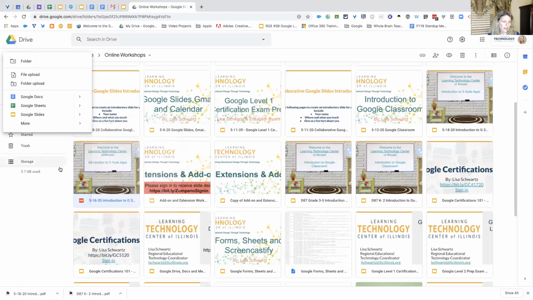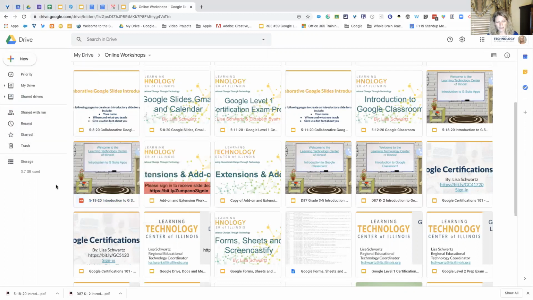So there is a lot to learn. Again, don't be hard on yourself if you're just learning the Google environment and about all of these apps. Will you use all of these apps in your classroom? You may not, but it's good to know some of the choices that you have out there.